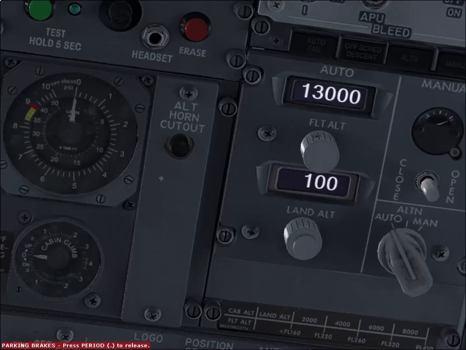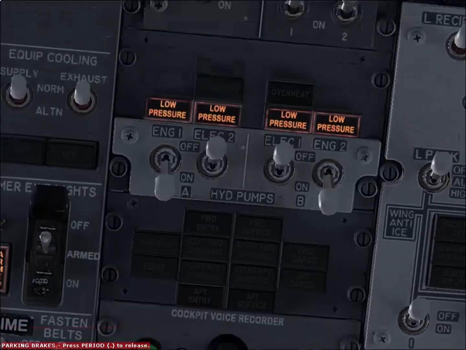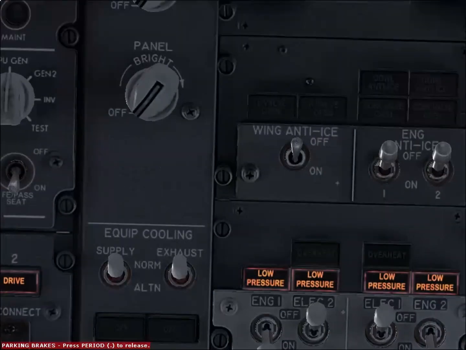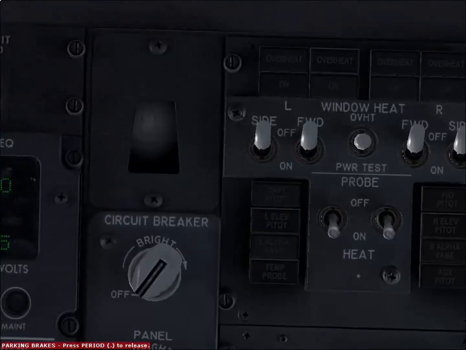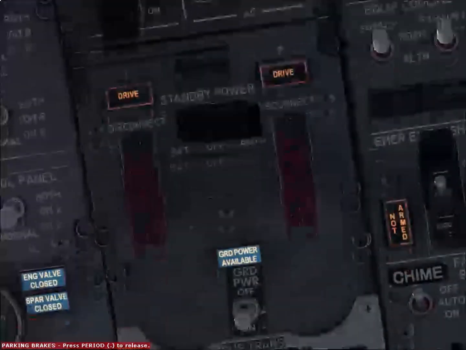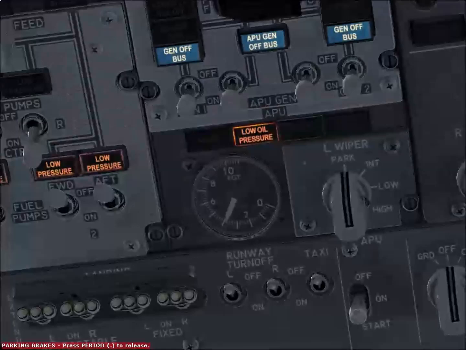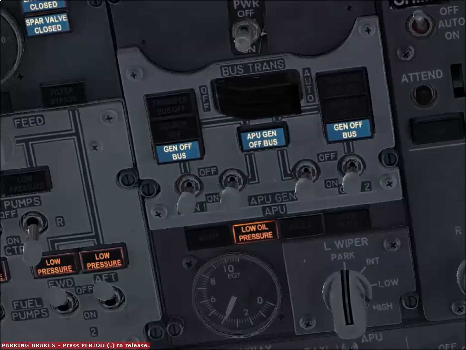Now we will set the flight altitude to the desired range. Then we will turn on the APU generators, right and left side. Turn on the window heat on both sides. Emergency lights to armed. Now the APU bleed switch to on and isolation valve to auto.